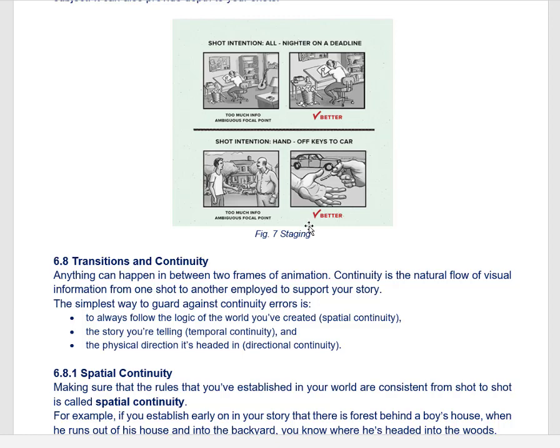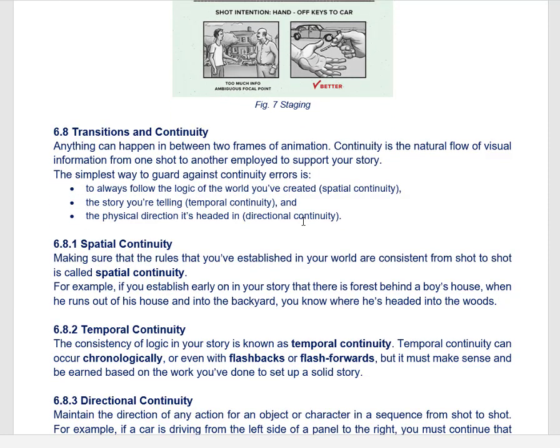Now there is another method or approach that needs to be considered when we create an animation. It is called transition and continuity, which is the natural flow of visual information from one shot to another. And how can we consider this point?